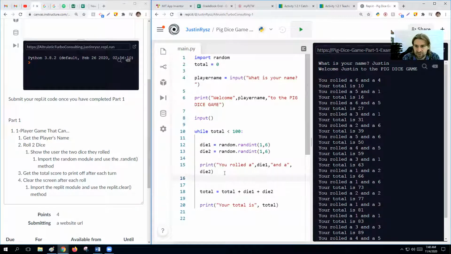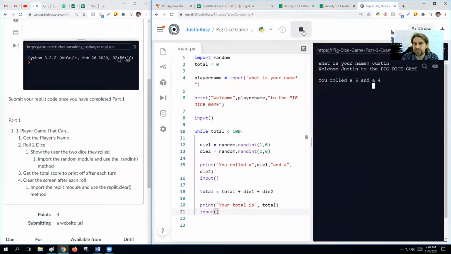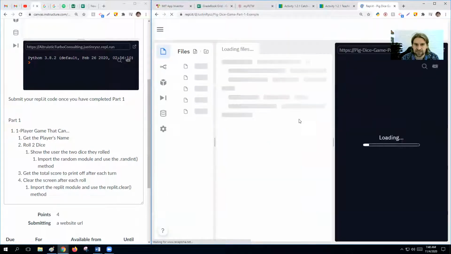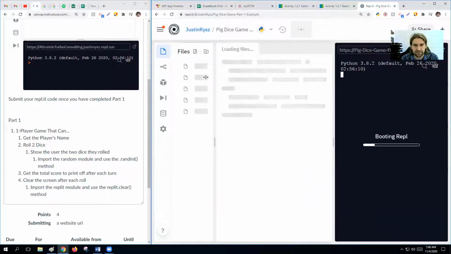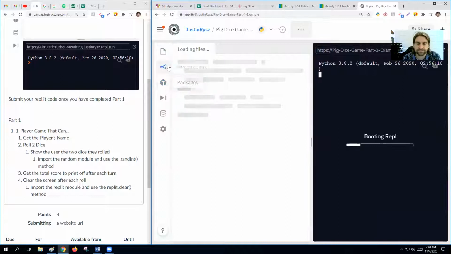So maybe after we show them what their die is, let's do an input break. After that, and then after we get their total, let's put another input break. So I'm just putting input after those. So now when I run this, let me run this again. It's being really weird. Okay, I'm just going to refresh my page here. Ripple's been going through some updates, and so sometimes your page won't run the way it should.